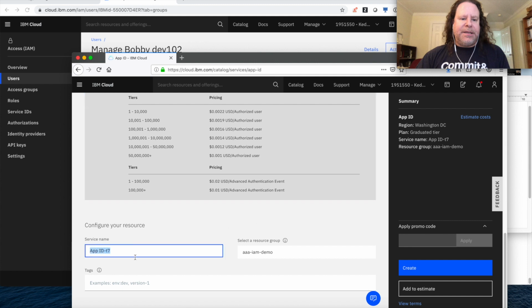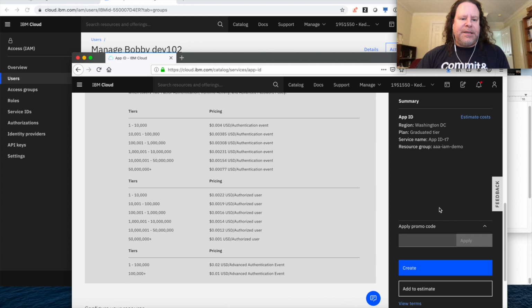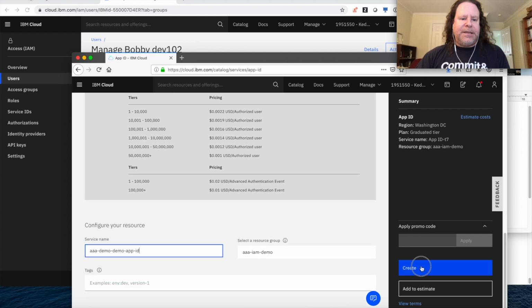We're going to name it AA. This is the name of our resource group. And then we'll call it App ID. And you'll notice that it goes in the resource group, and this is the only resource group that I can choose. Again, if I had enough permissions across all resource groups, then I could choose any resource group I wanted. But right now, this user only has access to this resource group, and so this is the only one that he can choose. So then what we're going to do again is we're going to say create.